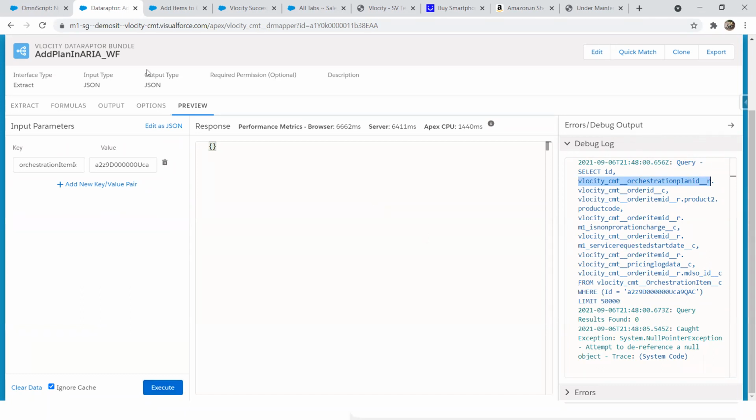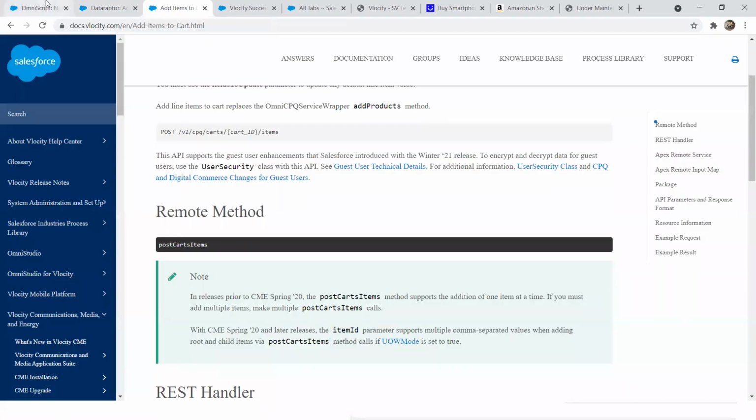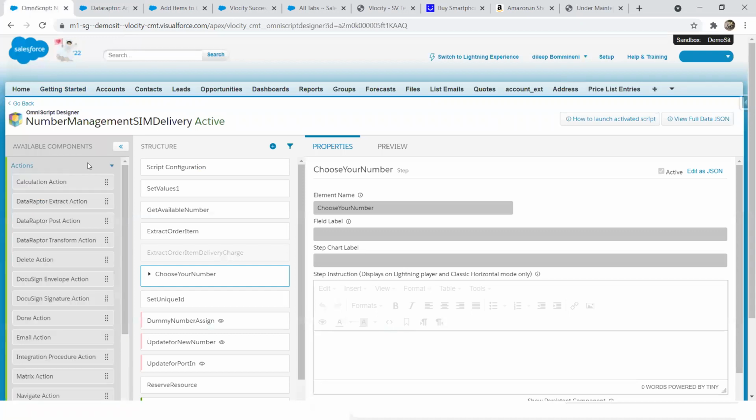Similarly, in data raptors, you get a post action as well. Post is nothing but a load. So it performs the DML actions. It performs all the load and upsert and update using the data raptor post action. For transform and all, I'll discuss in our training sessions.